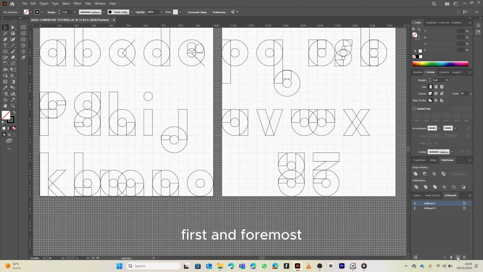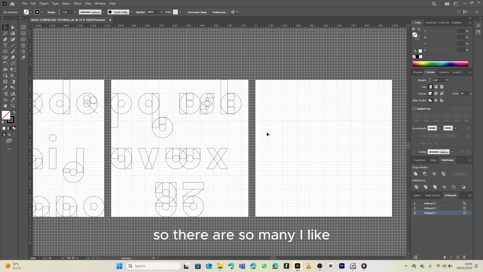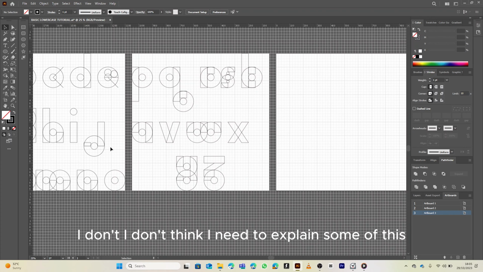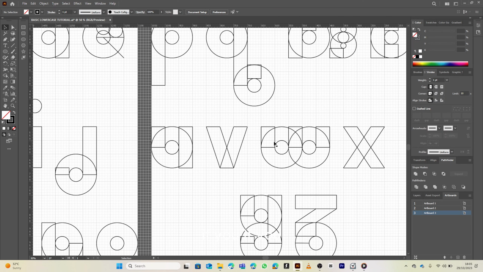First and foremost, we'll add a new box, put him here. Let's label it 10, let's label it 3. I had some other artworks hanging around before, so there are some here. I don't think I need to explain some of this. Obviously you can see it straight up that it's easy.